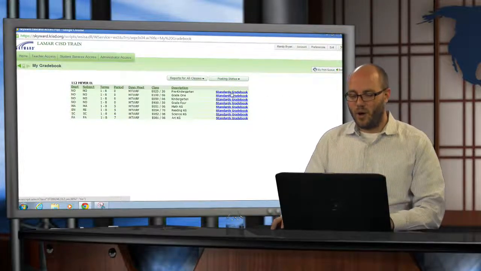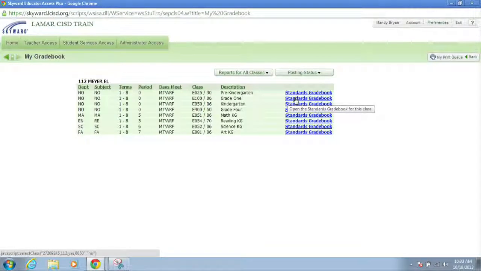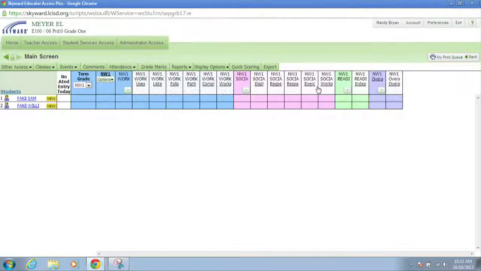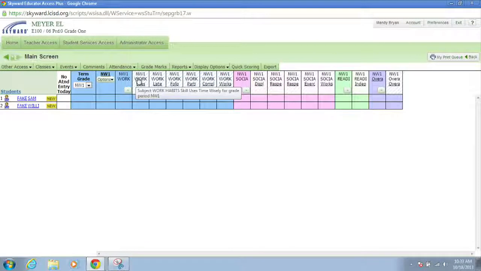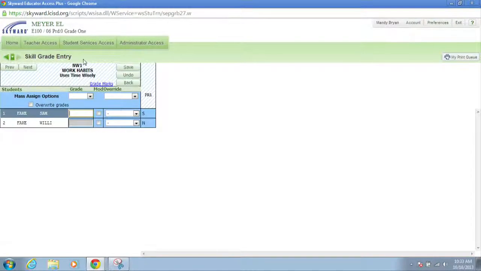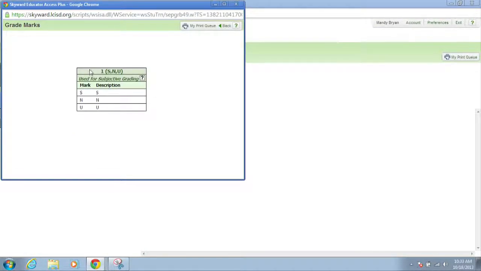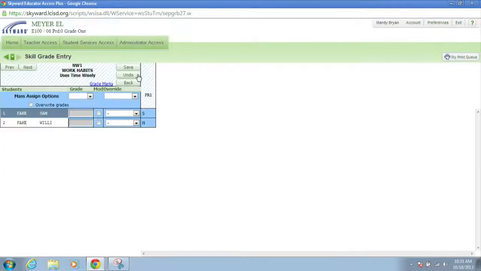Okay, so for my homeroom class, I'm going to click on the Standards Gradebook button, and it takes me into my homeroom gradebook. You'll see there's a number of different skills here that I need to go ahead and fill out. To do that, I just click on the skill header, and it takes me into a new screen, and it even gives me a description of what I'm working in. I'm inside the work habits area, and this is the skill I'm evaluating: uses time wisely. If I want to know what grade marks are available for me, I can click on that grade mark button. It'll tell me S, N, or U, so satisfactory, not satisfactory, unacceptable.